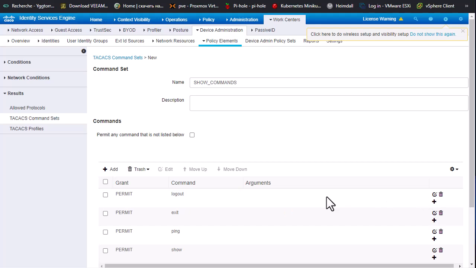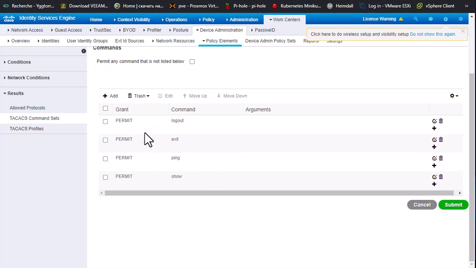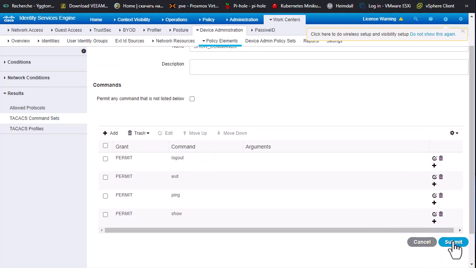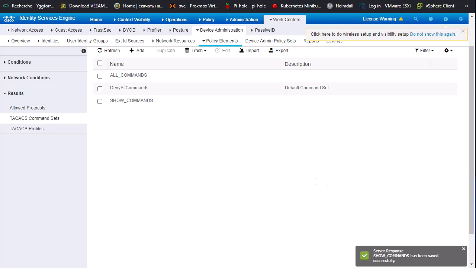So this command set will be assigned to our operator 01. You can see I have just allowed him to execute these 4 commands. So I will submit that. Now we have created our profile and we have created our command set. So how can we actually bind all that to our users?